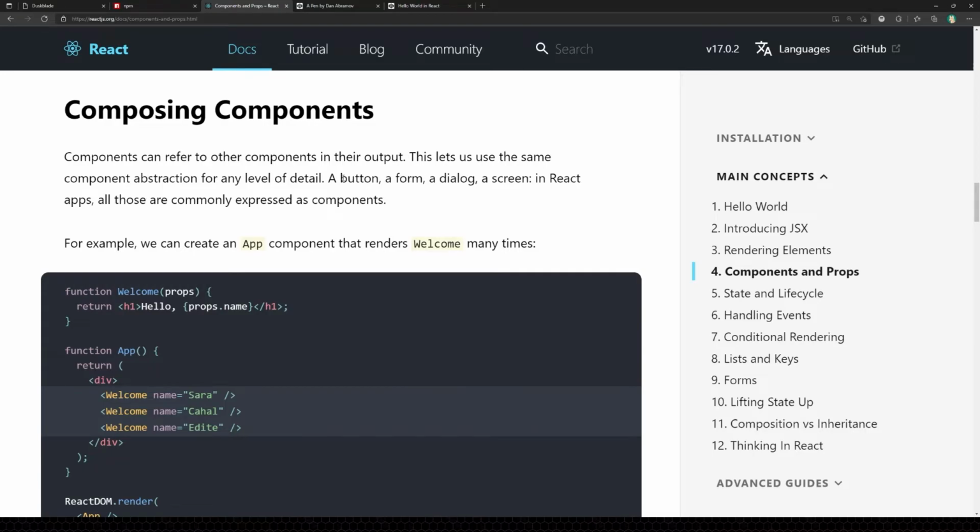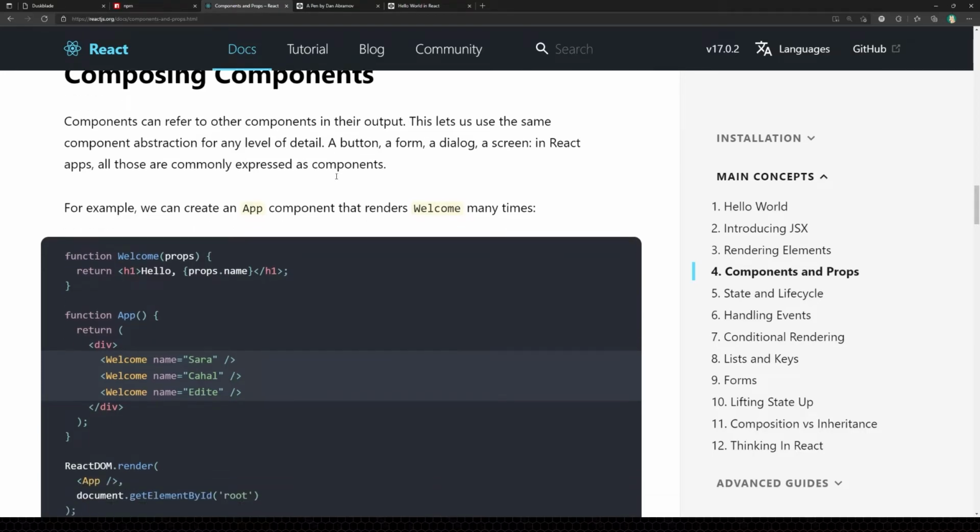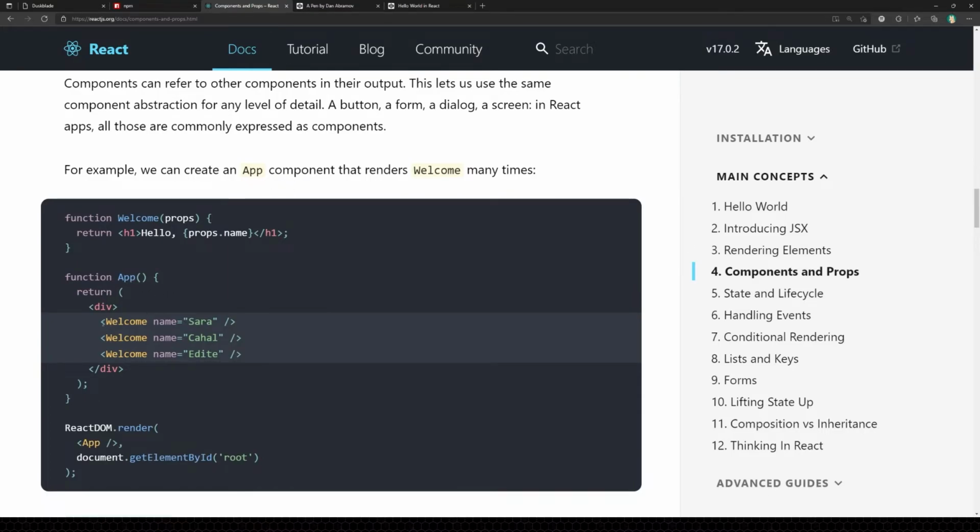For example, we can create an App component that renders Welcome many times. So we can have Welcome. This is a component because any function that returns something is a component. It returns JSX as a component. And then this is also a component, App. Welcome gets defined first, then App gets defined second, and voila, it works. Then you can just render the App here.